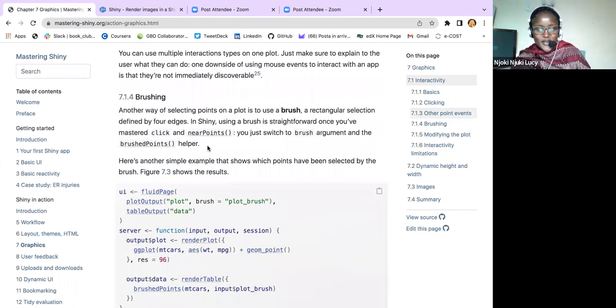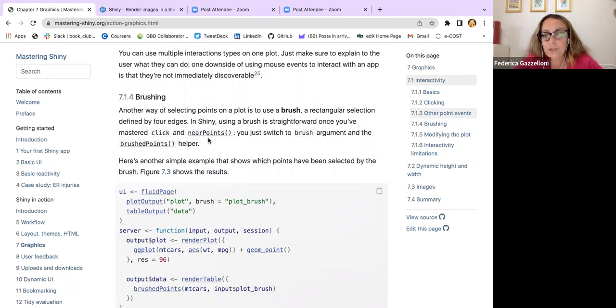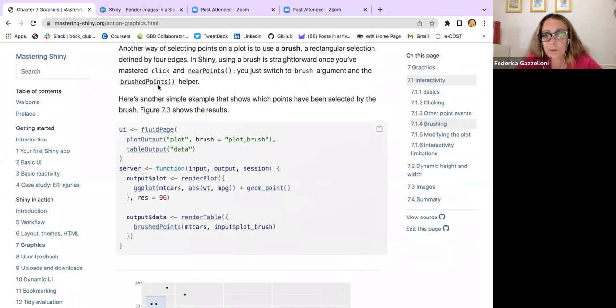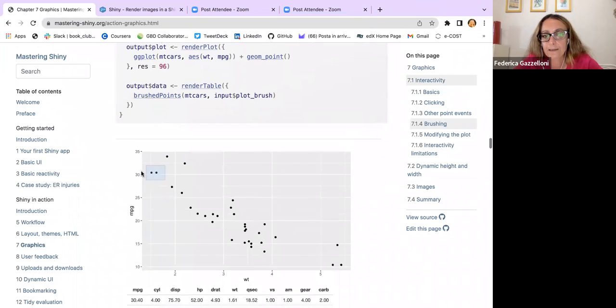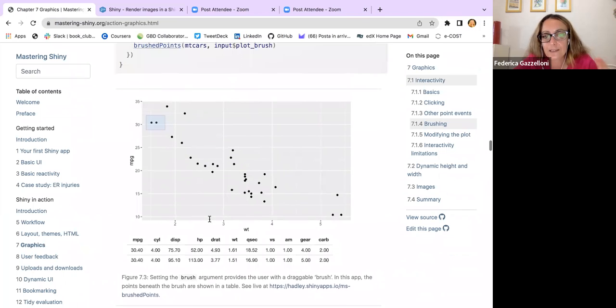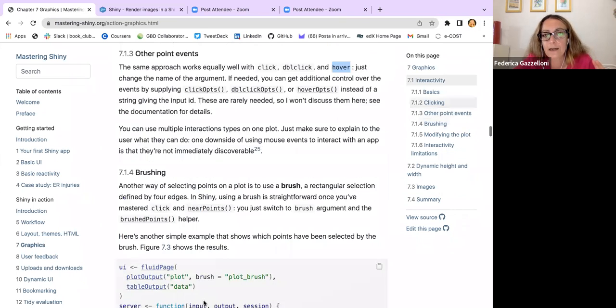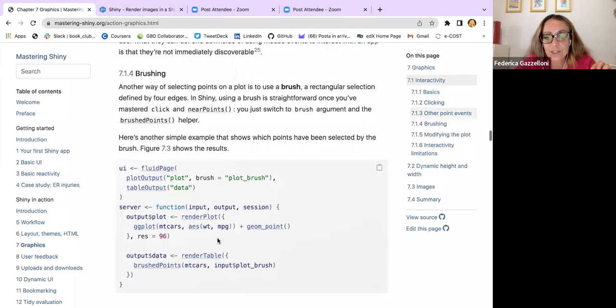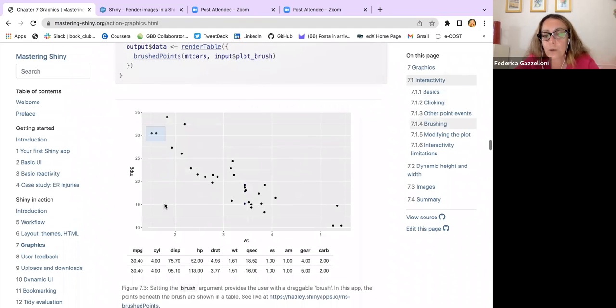Okay, yes, it's clear, thank you. Even if with brushing you can do near points or brushed points. But you know, you use brushed points, and you have this, the difference basically is that here you have just the information for the points, for the X and Y, so the coordinates of the selected points. While in brushing, you have an area, so more than one point.